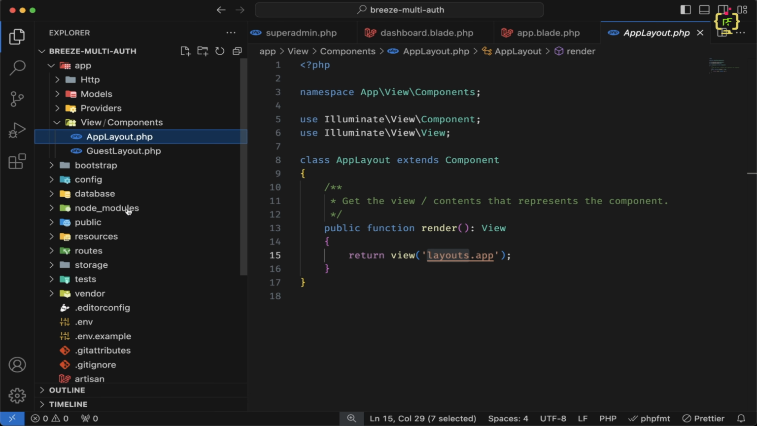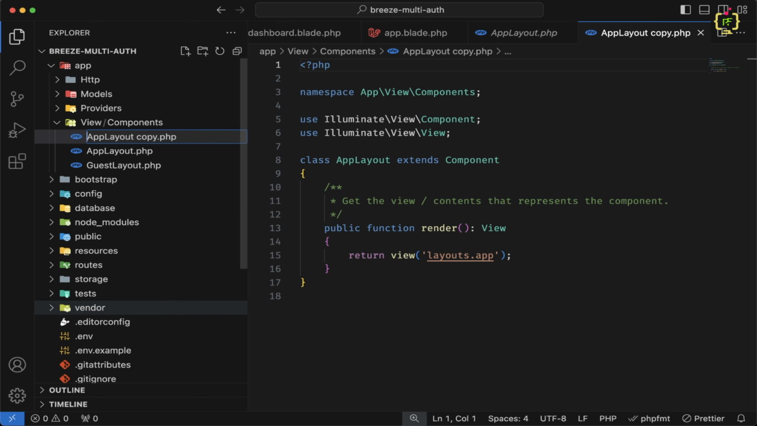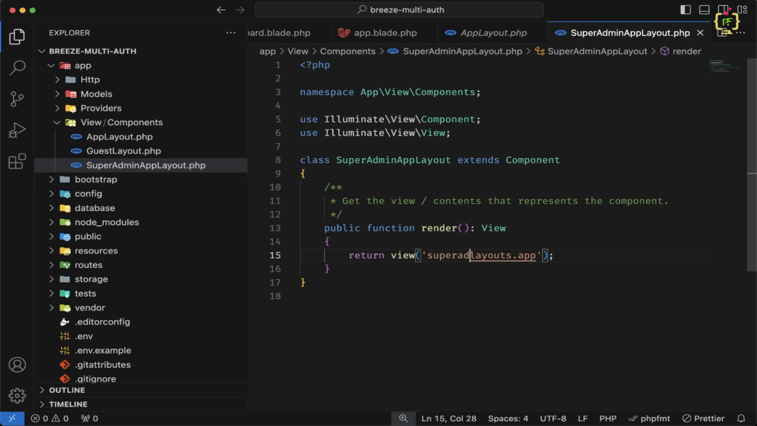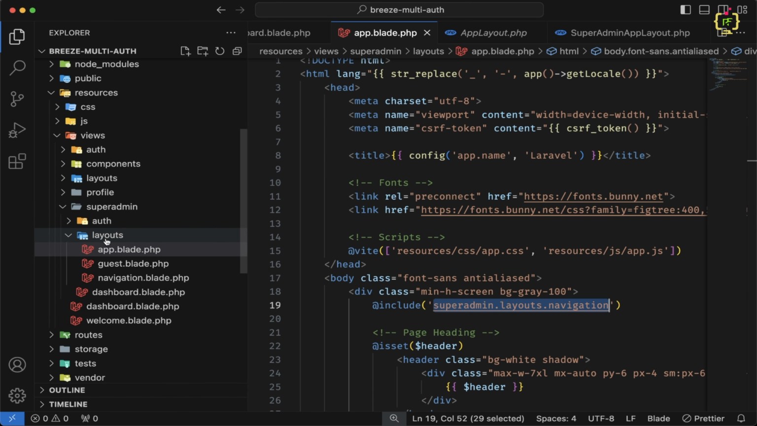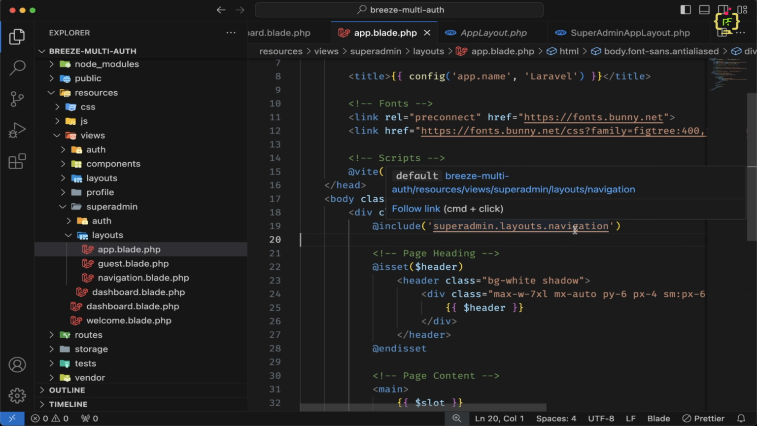So better we can just copy and paste it here, and let's rename this to super admin app layout. Alright, and also let's change this class name to SuperAdminAppLayout, and inside this render function we'll have to return superadmin.layouts.app. Now if we click on this, then we can see it is able to redirect to this app blade that is available inside this super admin layouts folder. So this is done. Now we will have to navigate to this layouts.navigation component.